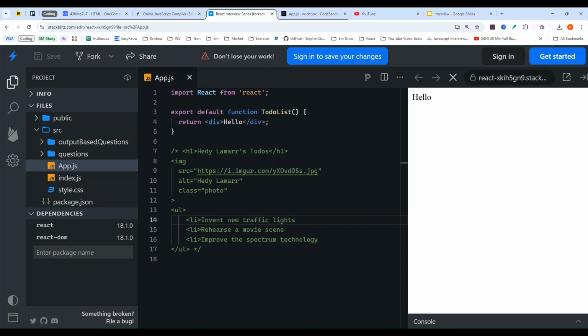So in this episode we are going to learn about all those interview questions related to JSX. Let's get started, and before that let's know what is JSX. JSX is a syntax extension for JavaScript that lets you write HTML-like markup inside a JavaScript file.